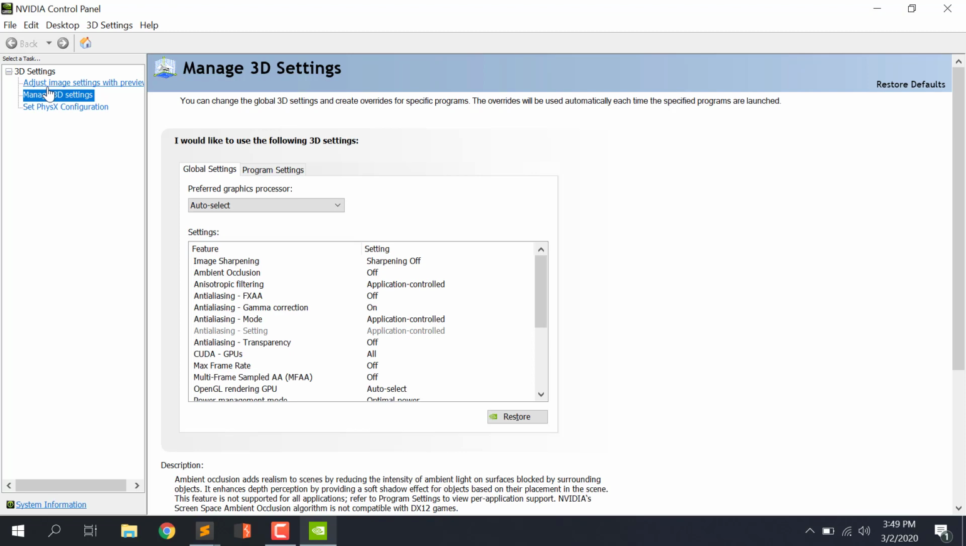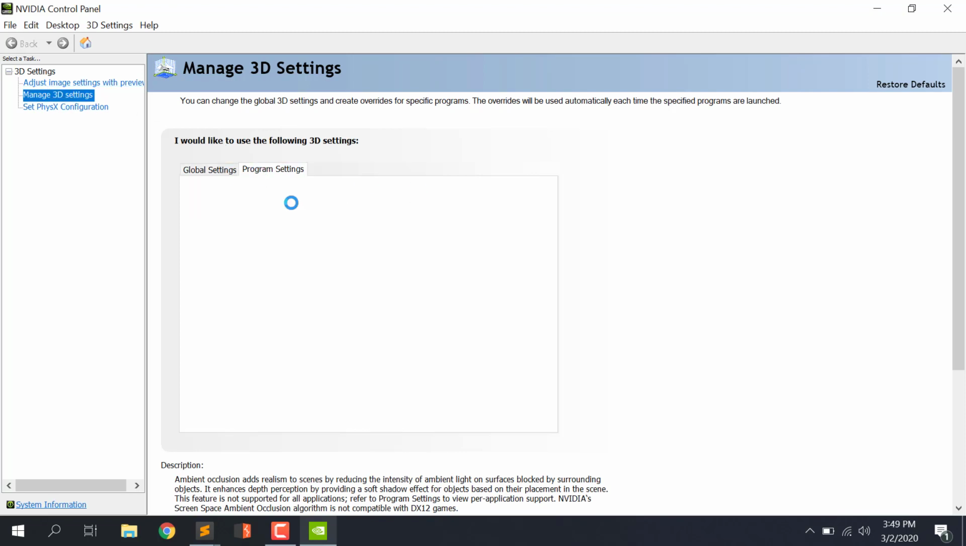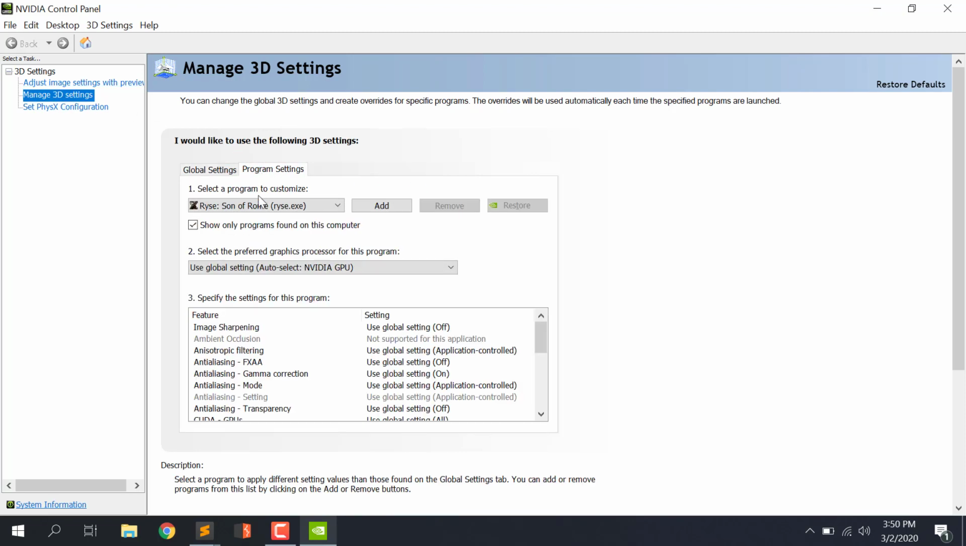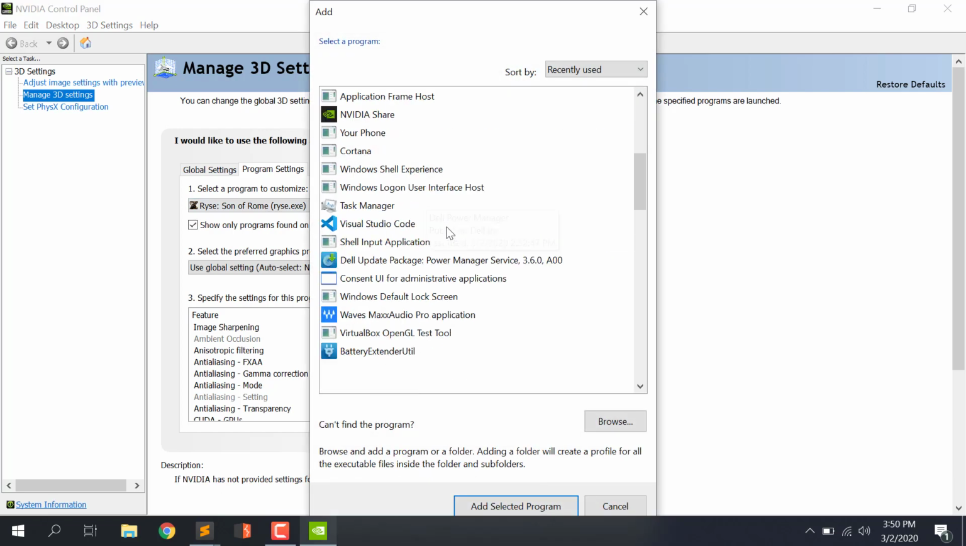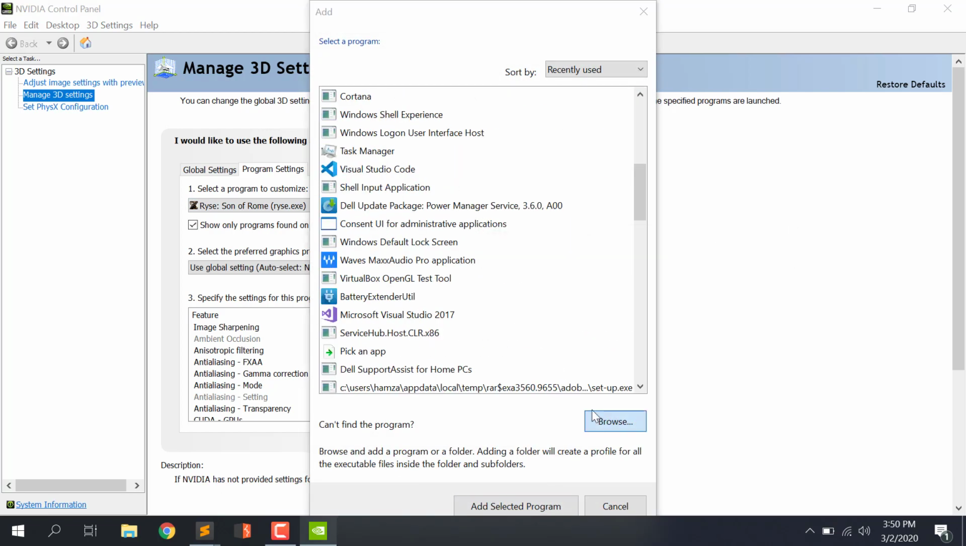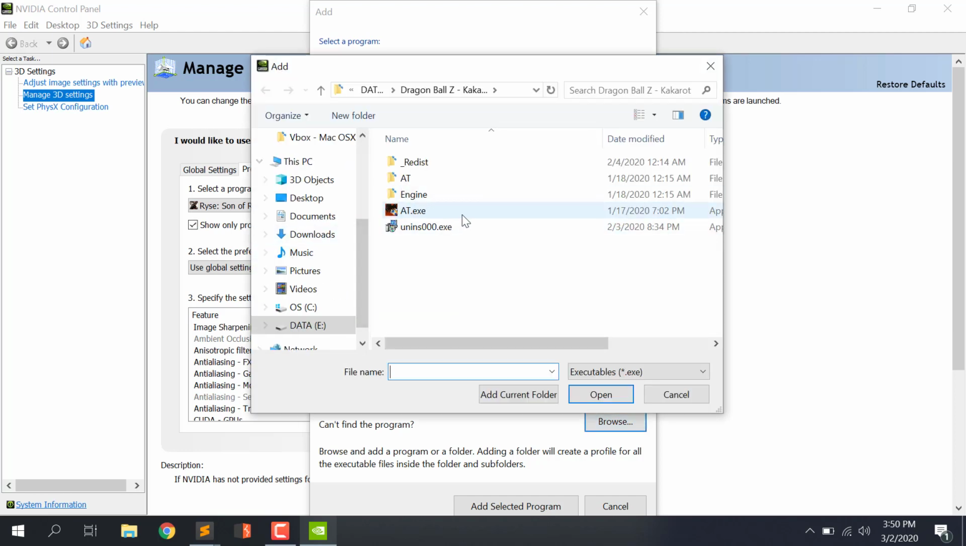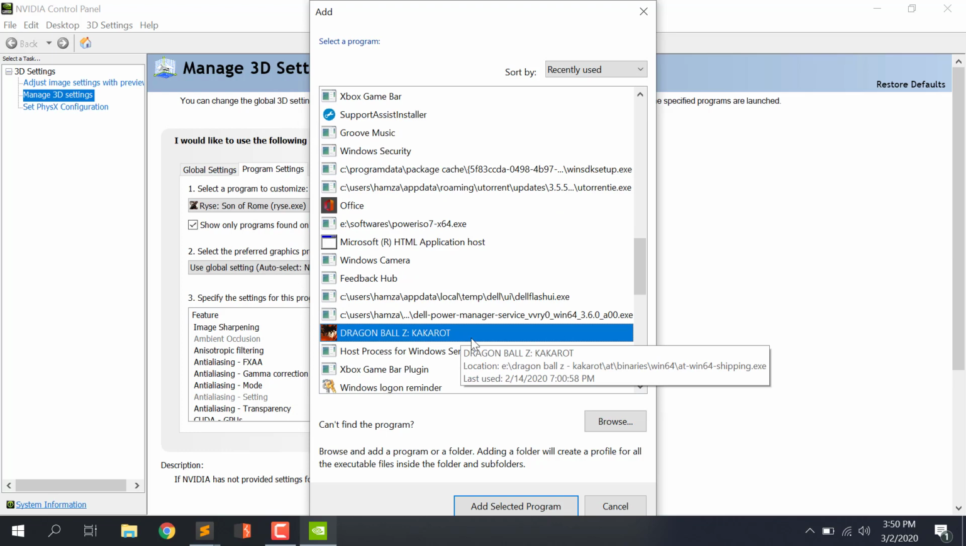Panel. Then go to Manage 3D Settings and the Program Settings. Inside the Program Settings, there are two steps you need to follow. So click on Add. If you can't find your program here, just browse for it. You have to browse for the executable file, no need to add it again because I have it there already.